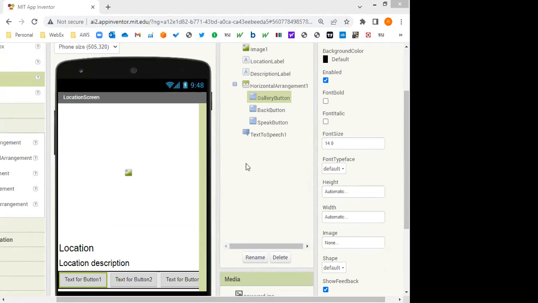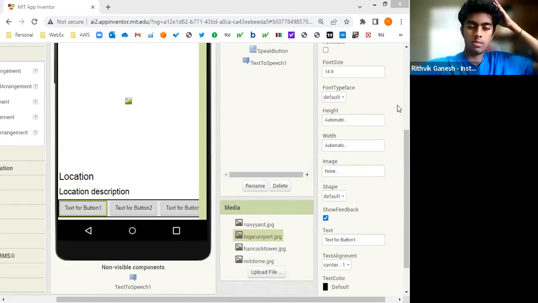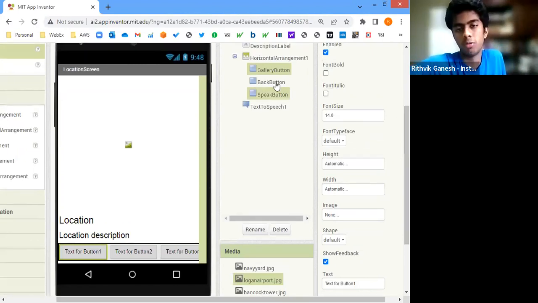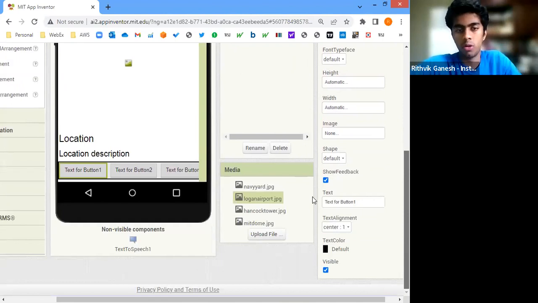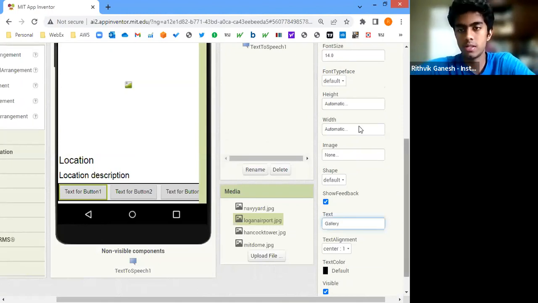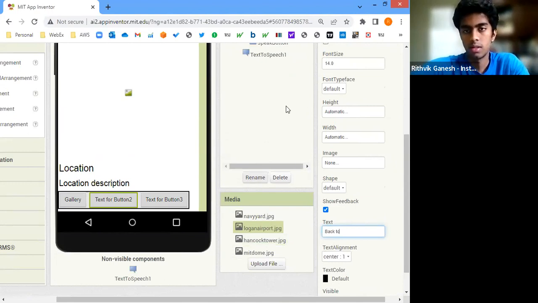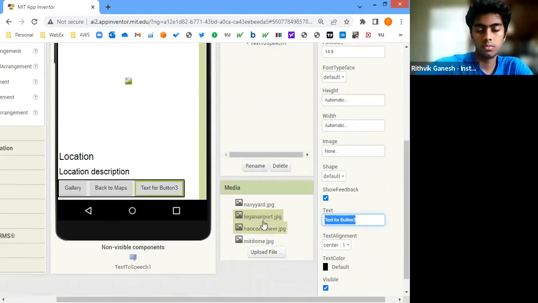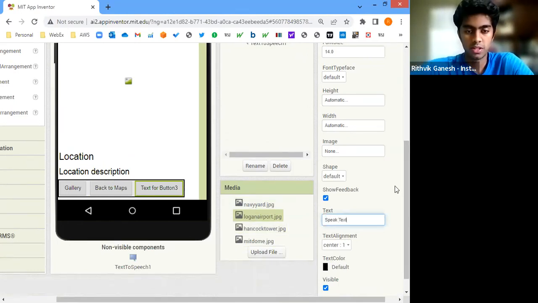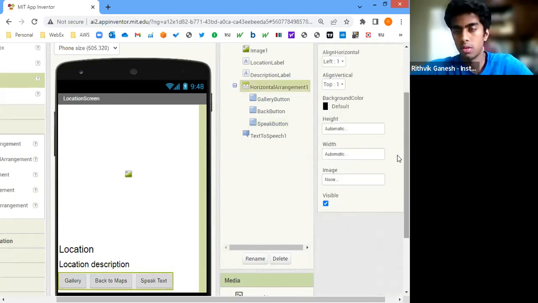Rename the text on them. Yeah, rename. Some people suggested color, size. All of these are very valid. I would say the only one that's really 100% required is renaming the text, because you don't want your user to see text for button 1. So for gallery button, rename the text to gallery. Some of you suggested other changes, which are totally valid, so you can make those changes if you'd like, but I'm just going to leave it at this. Back to maps. And speak text is probably not the best name for this, but I think it's good enough.